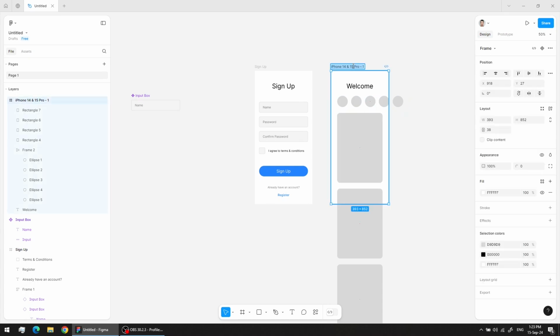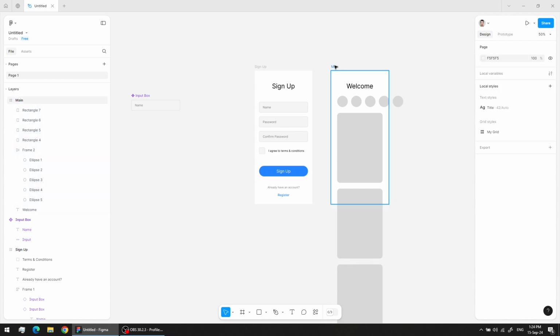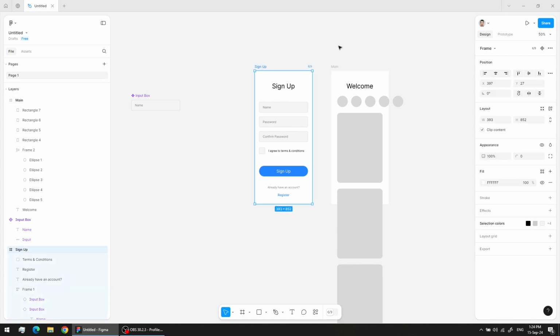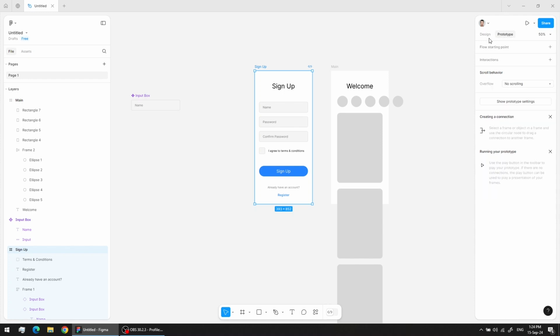Now let's call our second screen main. So this is our main screen over here. Okay. Now, how can we preview what we've done? There's a quick way to preview, because in Figma right now we're working in design mode. We can also view prototype mode over here by clicking here.